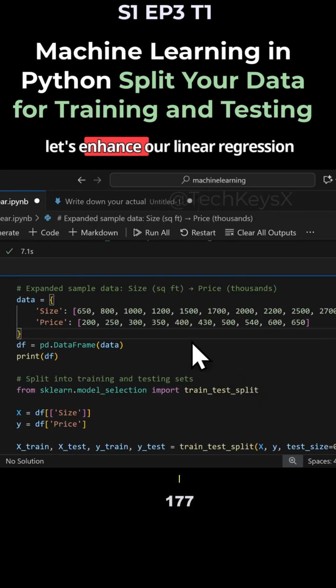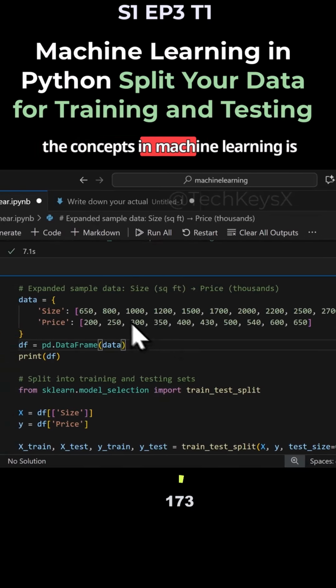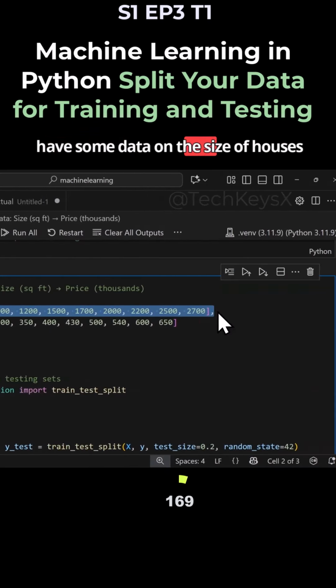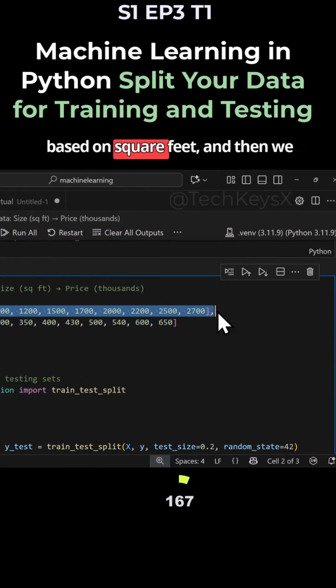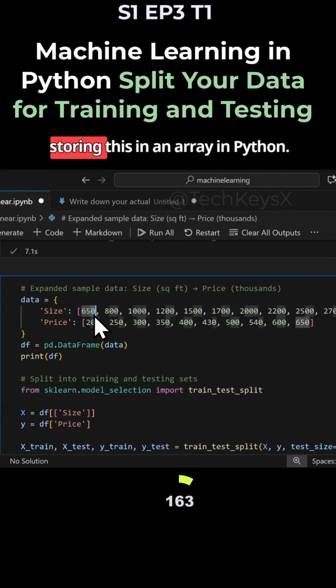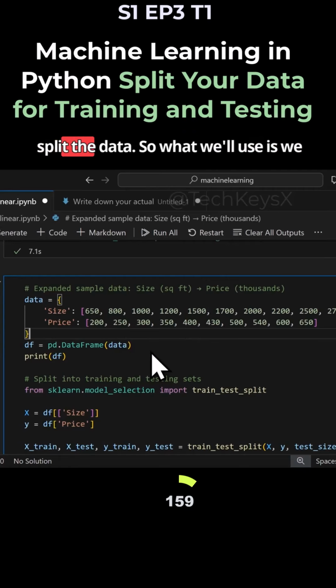So let's enhance our linear regression model in machine learning. One of the concepts in machine learning is splitting your data up. Here we have some data on the size of houses based on square feet, and then we have the prices over here. We're storing this in an array in Python. And what is happening is we want to split the data.